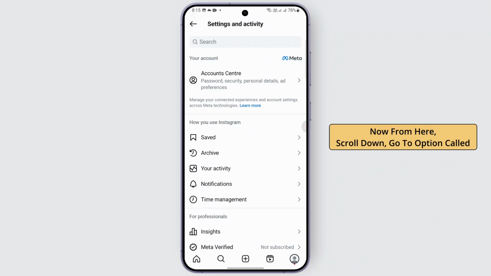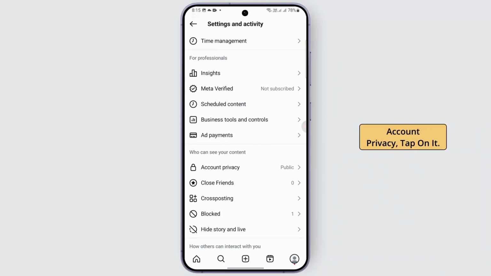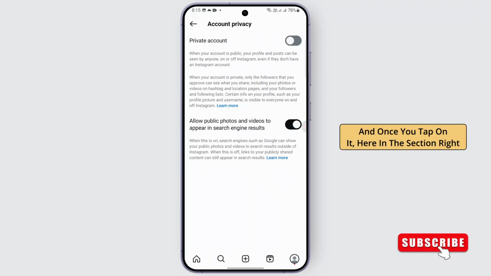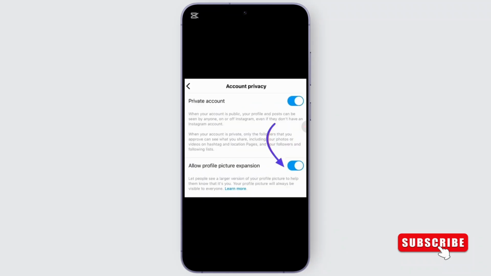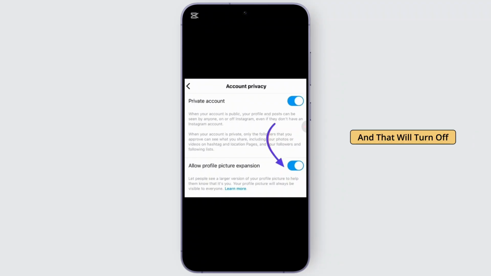Now from here, scroll down, go to the option called account privacy, tap on it. And once you tap on it, here in the section right under this account privacy section, you should be finding the option called allow profile picture expansion with the toggle option. All you gotta do is simply turn this option off, and that will turn off Instagram profile picture zoom.